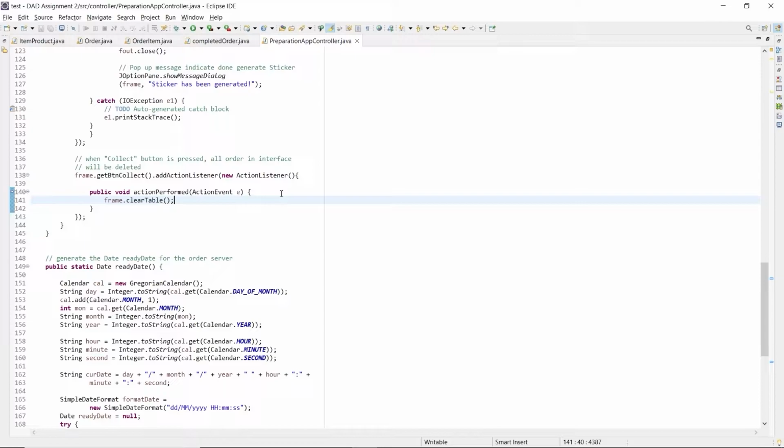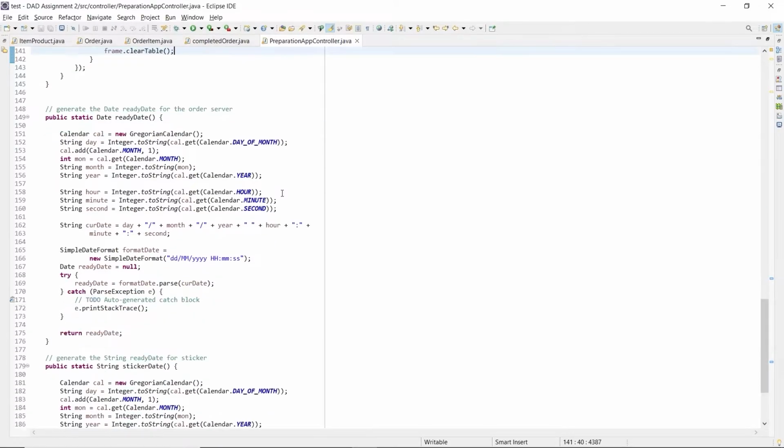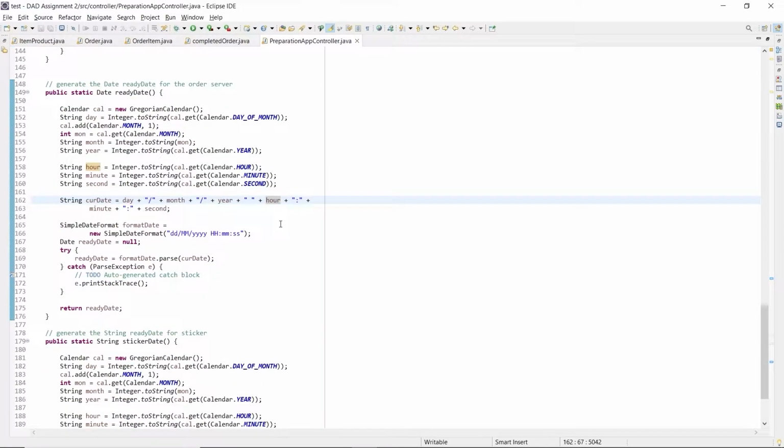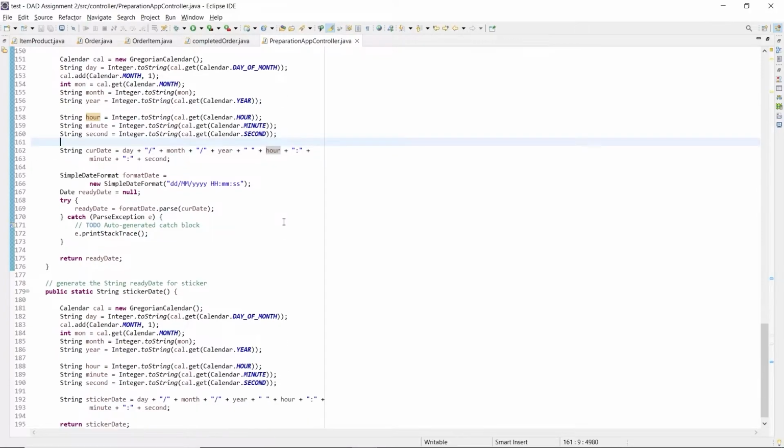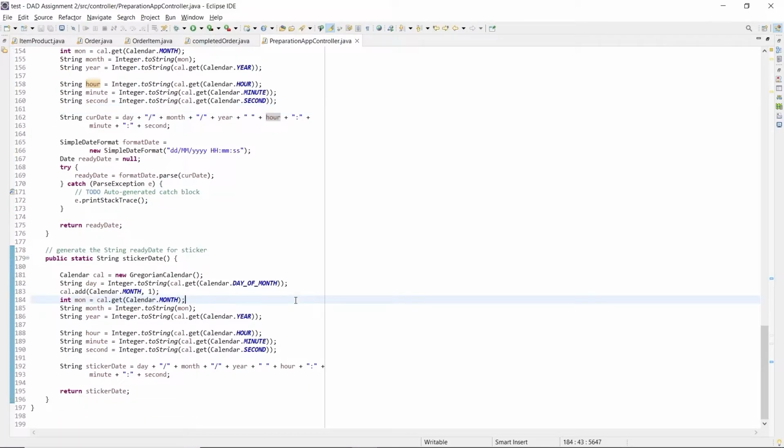When the collect button is pressed, the table will clear. The readyDate function will return the current date in date data type, to send to the order server to be stored. The stickerDate function will return the current date in string to be used in the sticker.